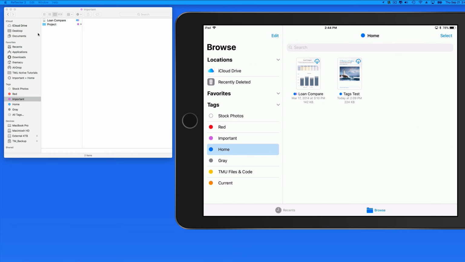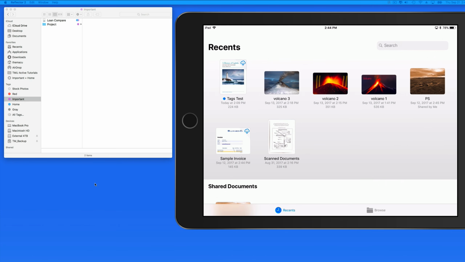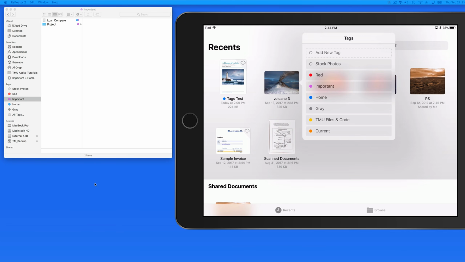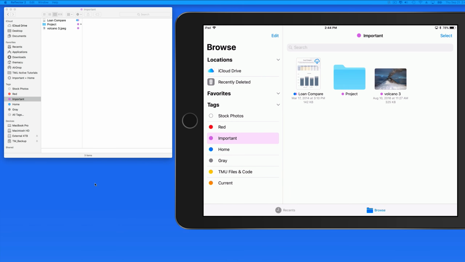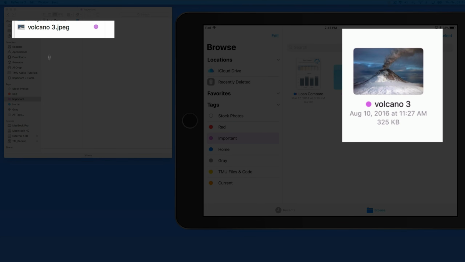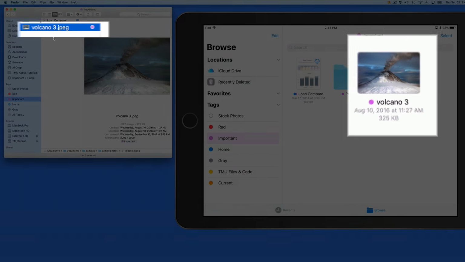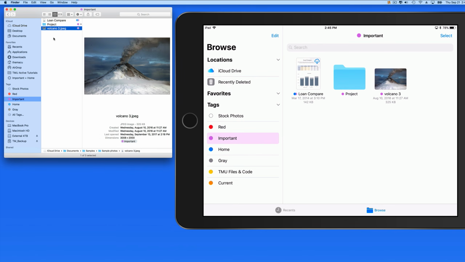If I were to then tag a file here in the Files app, it's going to sync with the tags on my Mac, and after a few seconds it'll appear when I select its tag in the Finder. So assigning tags on your Mac and iOS devices can be a very powerful method of organizing your files and folders.